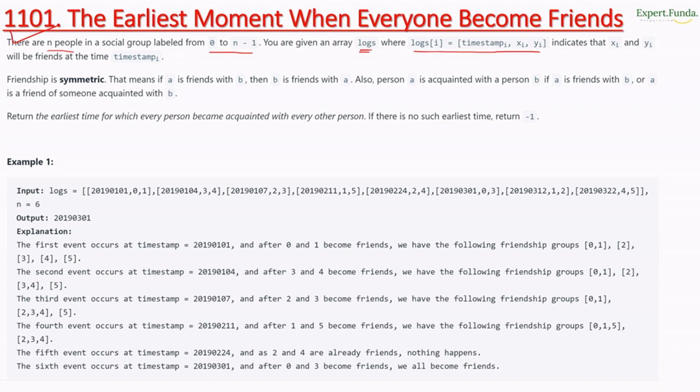So what we have to understand is that friendship is symmetric. That means if A is a friend of B, then B is a friend of A. If we write it here, A is with B, and now B is with A. This is called the symmetry rule. If A is with B, it means B is with A. Its meaning is equal.